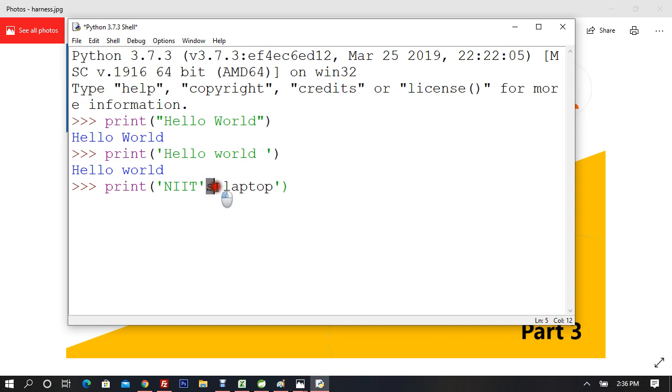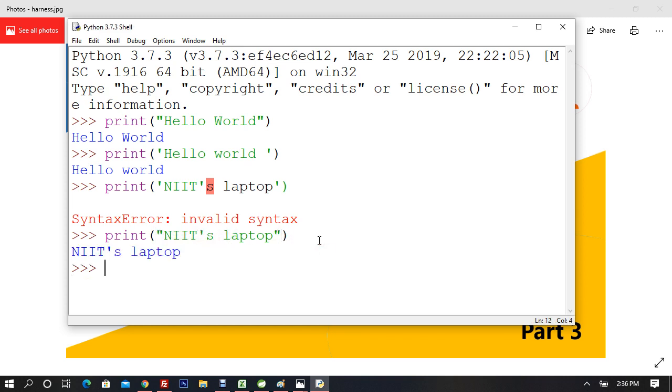But now you wanted to type an apostrophe S, and it's taken as a string closer, as if the string has been closed. It's going to generate an error, an invalid syntax error. Now how do you cope with this? Either you do this in double quotes, and then the apostrophe S is taken properly, and you get NIIT's laptop.